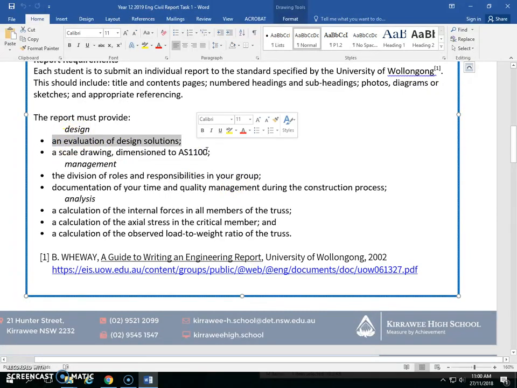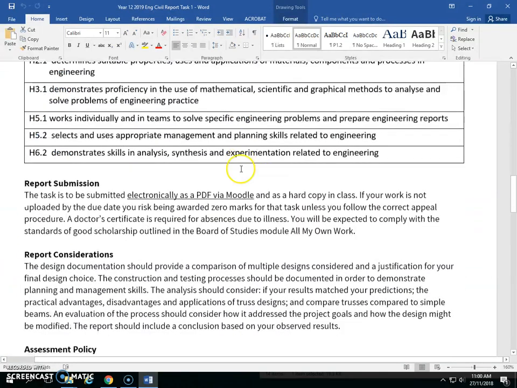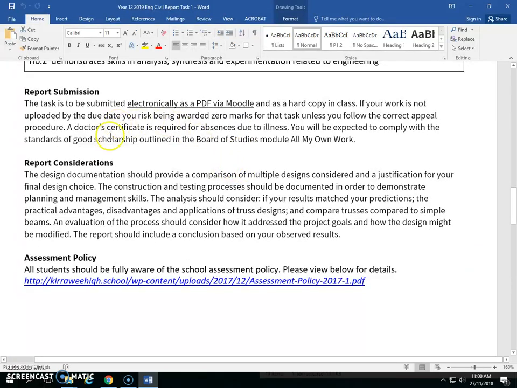I'm going to say this in the recording. I haven't stated it explicitly on the piece of paper. I'm going to jump around, down to report submission. The task is to be submitted electronically as a PDF via Moodle and as a hard copy in class. If your work is not uploaded by the due date, you will risk getting 0 marks for that task unless you follow the correct appeal procedure.